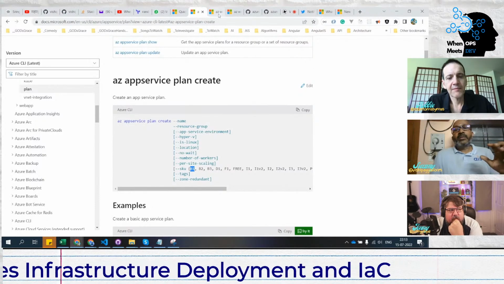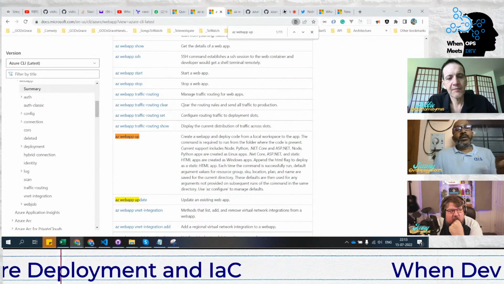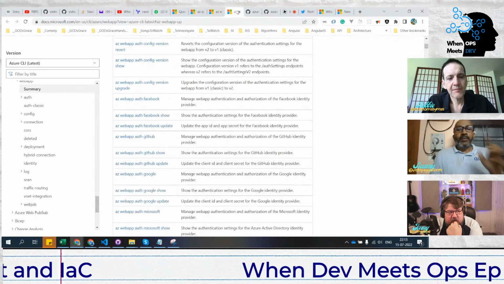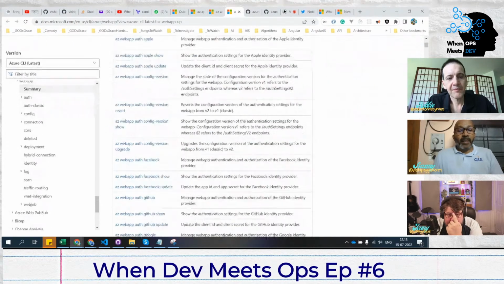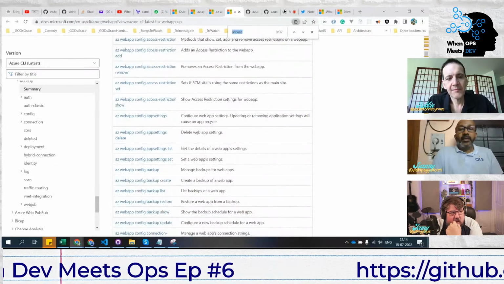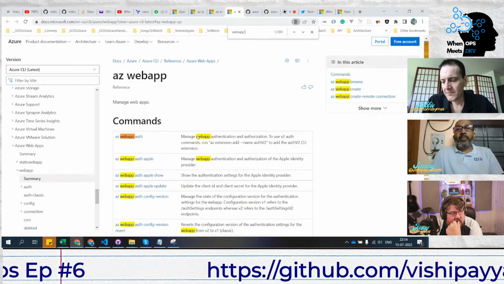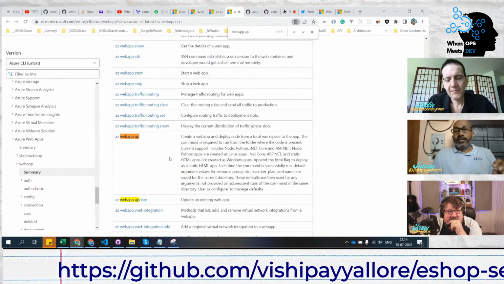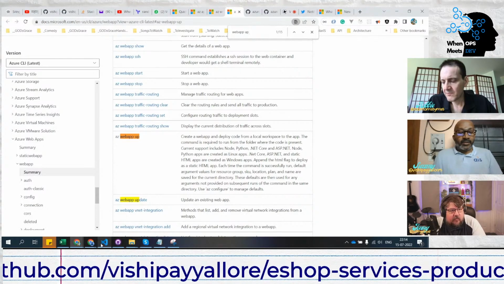And once you create an app service, then you can create a web app and hook it up to the app service plan. Okay. And one of the shortest ways to create this is az webapp up. That's the command. So what does this az webapp up do? It goes and creates and also publishes the site. Okay, let's see that command in action right now.